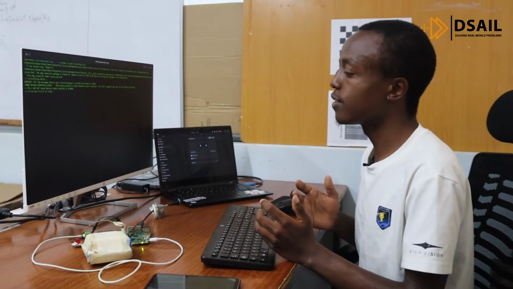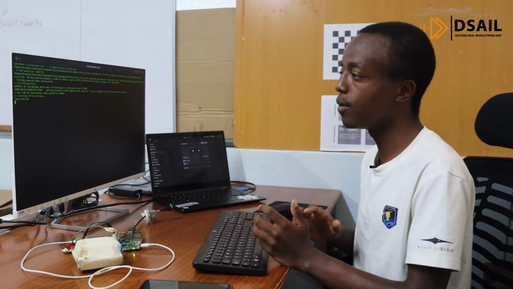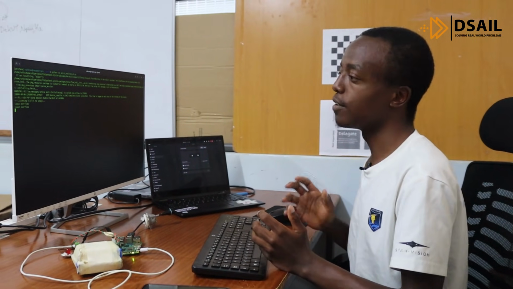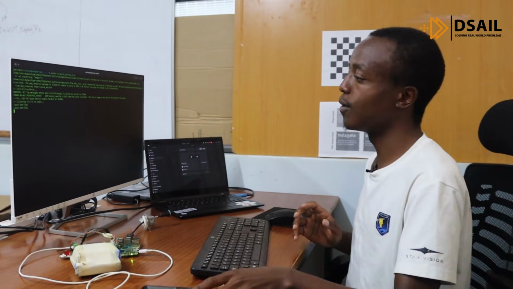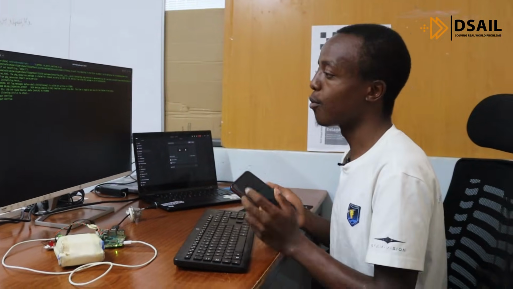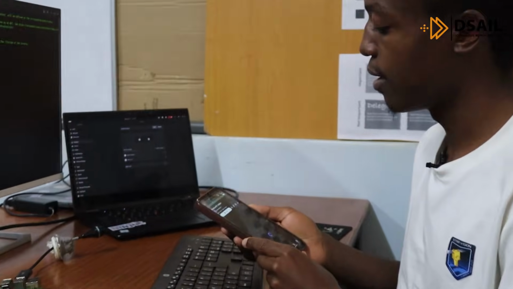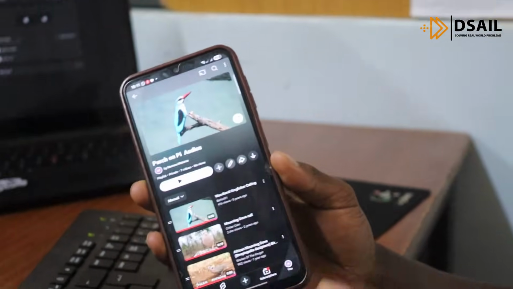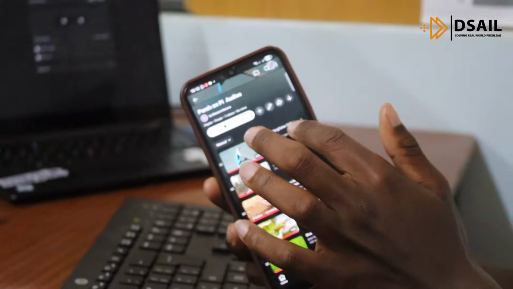So the main part of this demonstration is to be able to show the ability of the board running offline without any internet connection to detect different kinds of birds. So already the system is up and running. It's listening to the mic, and I'm going to show an example by running a few audios on my phone on YouTube. So I've collected a few samples here and there.